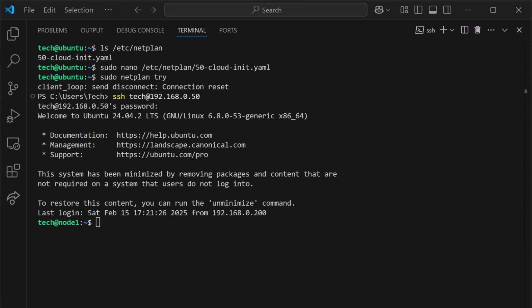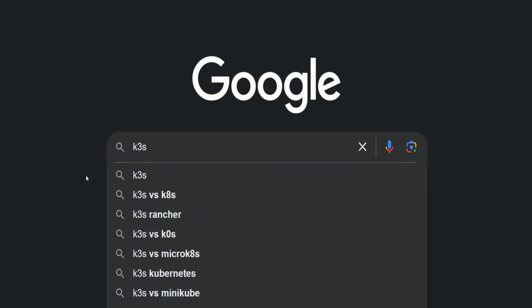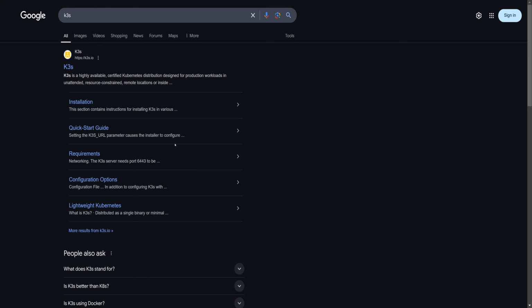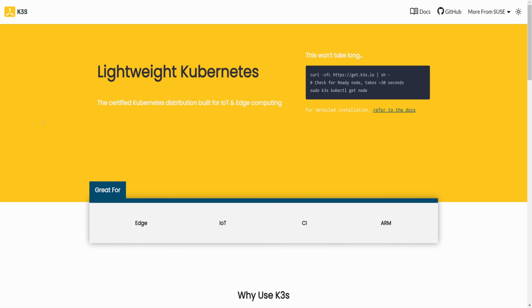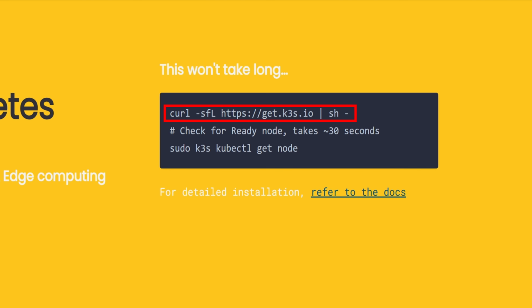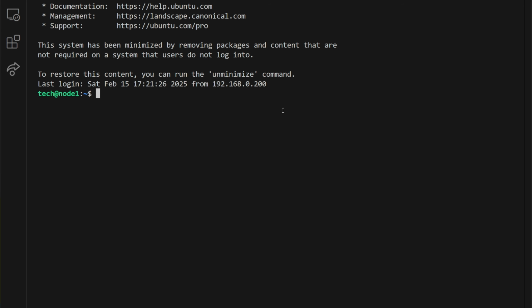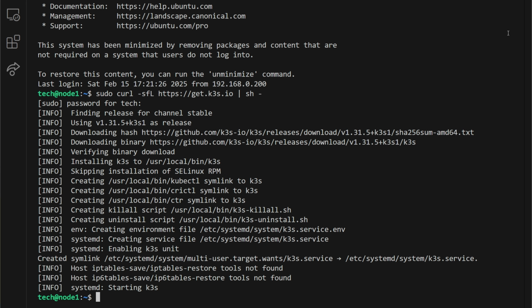Now let's install Kubernetes on this virtual machine. So I will go to Google and search for K3s. Let's click on the first link, which is the official website. K3s is a lightweight version of Kubernetes and is mostly preferred for home labs. At the top of the page, you will find the installation command. Simply copy this code and execute it in the terminal. Kubernetes will be up and running in just a few seconds.